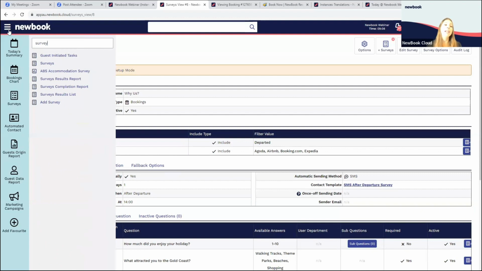Within there are a whole heap of really great reports related to those surveys. Our survey results list takes all of that great data into a really convenient, easy spot to see what our guests are saying. So we can see the average ratings, we can see which results they've been selecting, once again, to use those statistics and those responses to be able to market more effectively in the future.